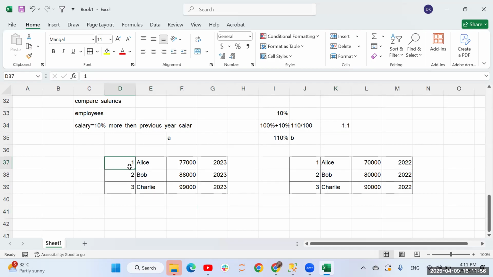So we are comparing each employee's salary, this year's salary, with the previous year, whether they have increased 10% or not. So to increase 10%, I'm just multiplying them with 1.1. Is this clear with everyone? What am I doing right now? I hope it is clear with you. You can do the same question with multiple methods. I have given you one method. I will be looking forward to your methods also in the comment box.